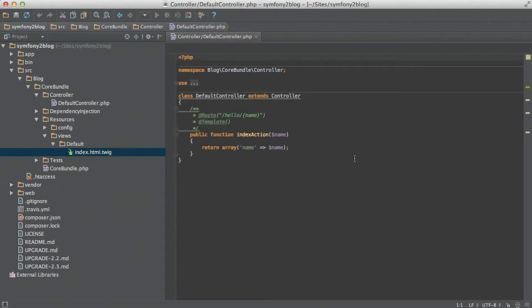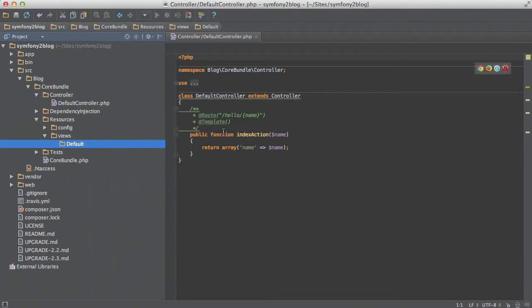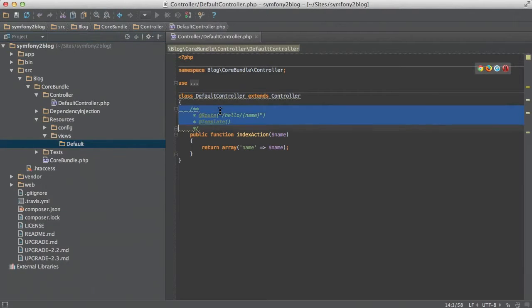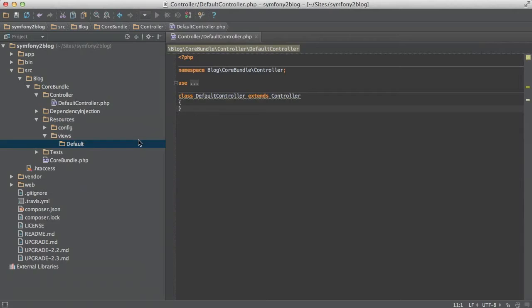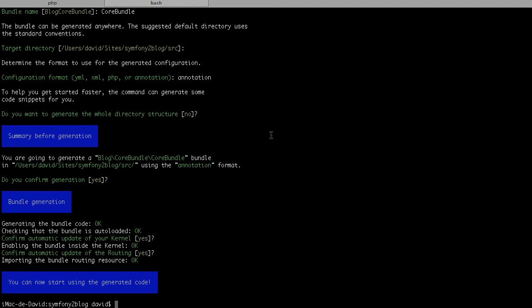Now that we have seen how it works, we are going to delete the example app because we don't need it anymore. Before writing any code, we are going to work on the model. That's the layer dealing with the database. For that, we'll generate a new bundle, the model bundle.